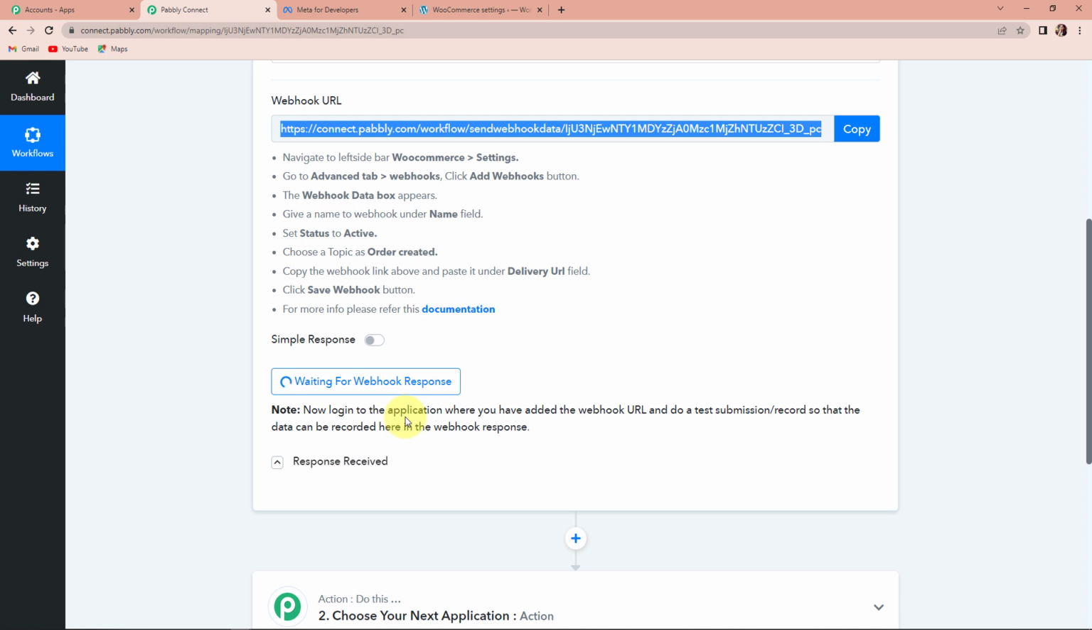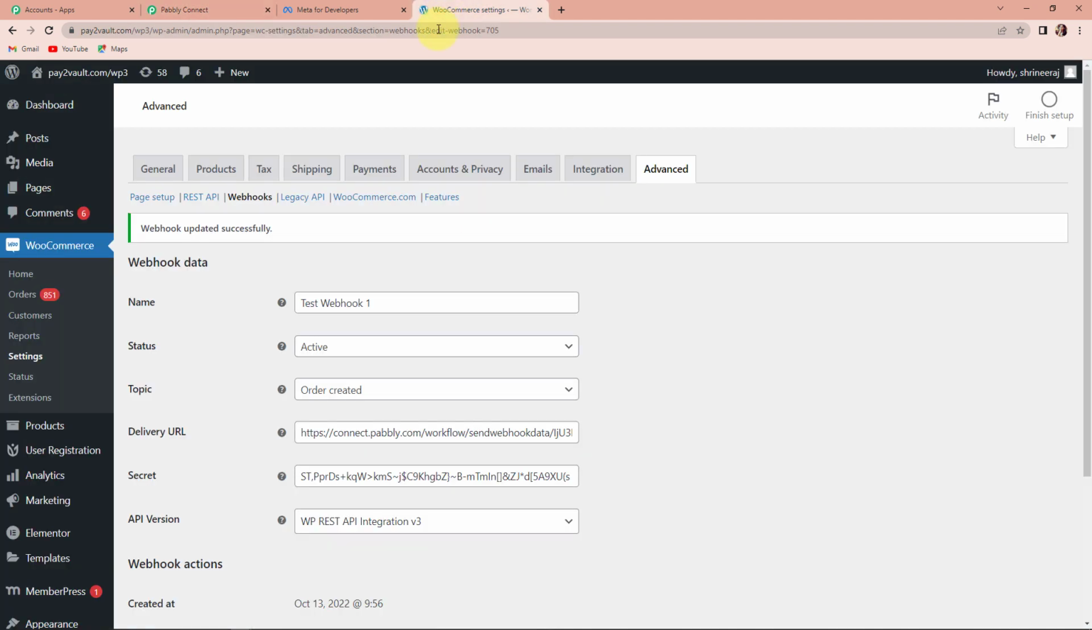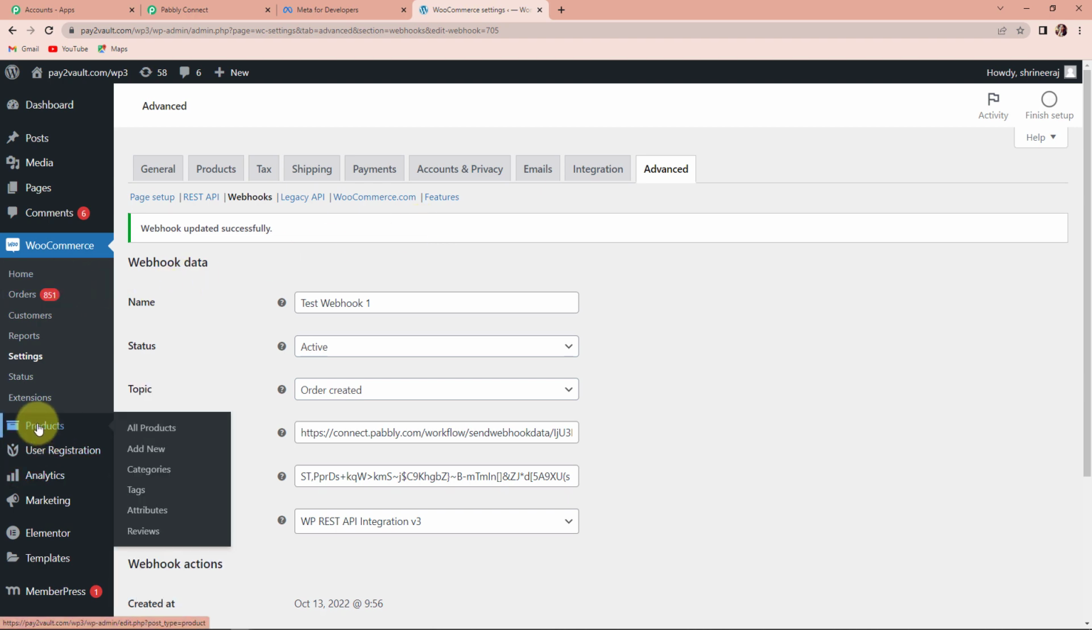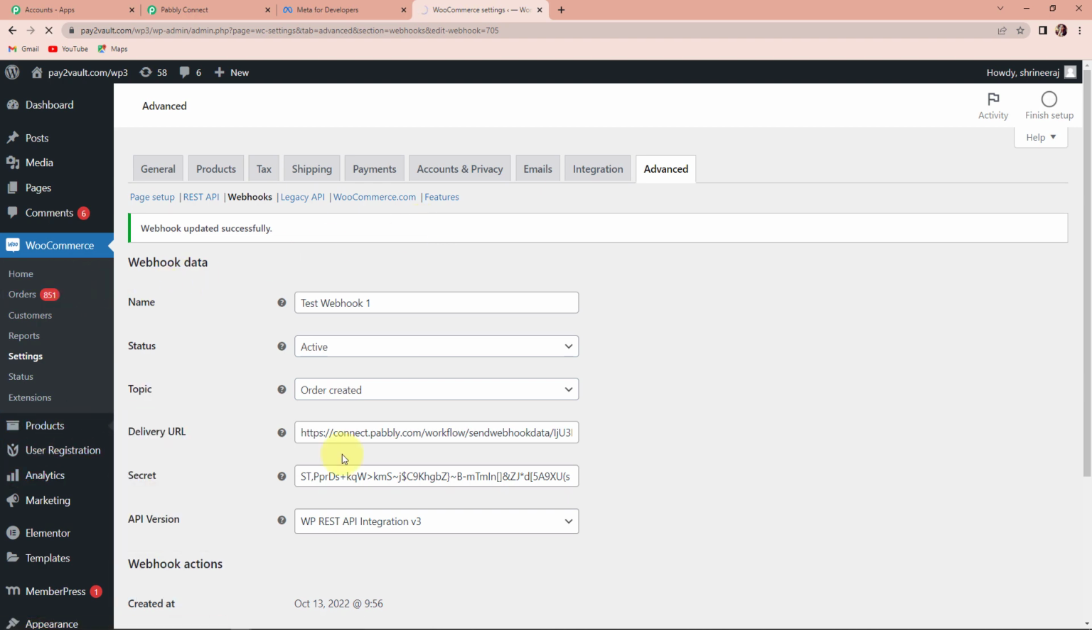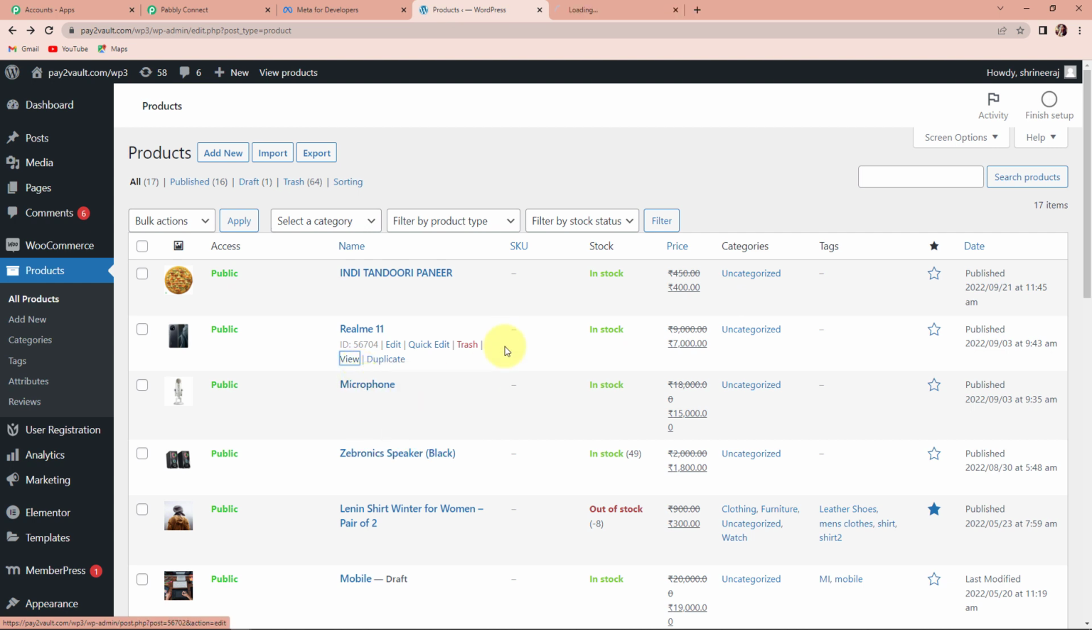Now what I have to do is I have to place some order. So I'm going to take you to WooCommerce again, and here I'm going to take you to products. Let's click on all products. Then here I'm going to open this in a new tab, and instead of looking for singular products, I'm going to look for the shop.